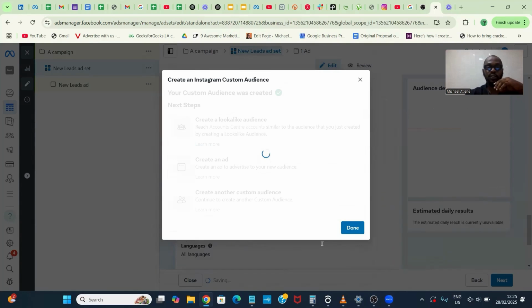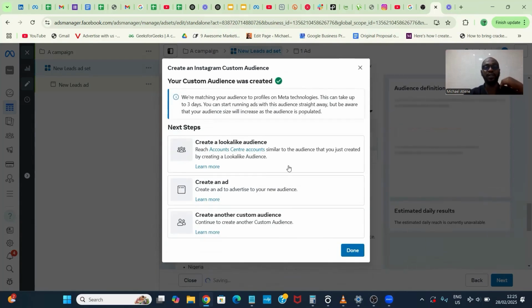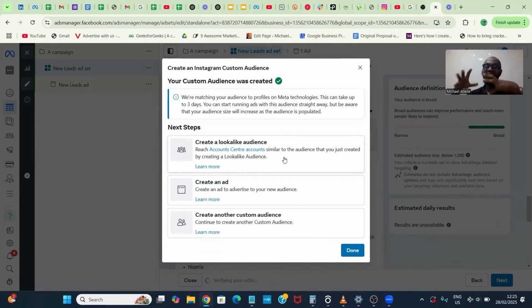So we've created the audience now. You can go ahead also to create a lookalike audience. A lookalike audience is an audience that is very similar to the audience you just created. That is also very good because we're reaching out to people who have reached out to us, and we're also using the opportunity to reach out to people who are similar to those kinds of people. But we're not going to be creating a lookalike audience, right? Because that's not what we are doing.